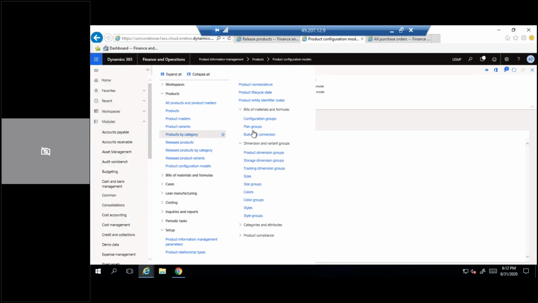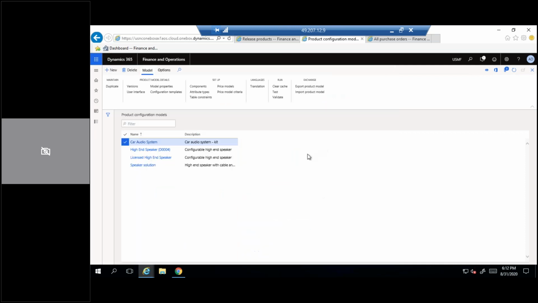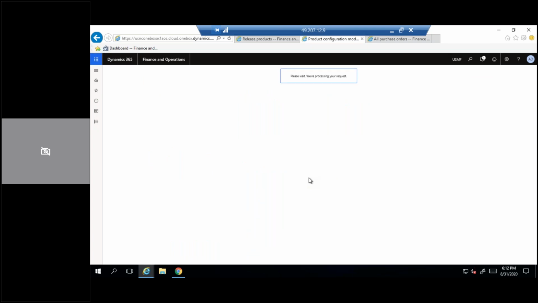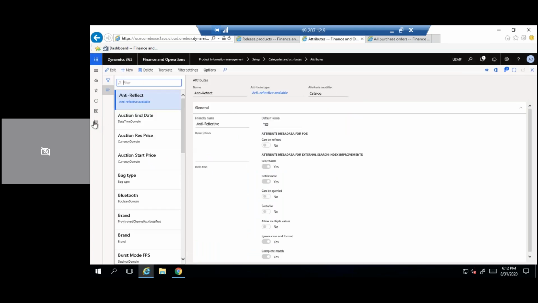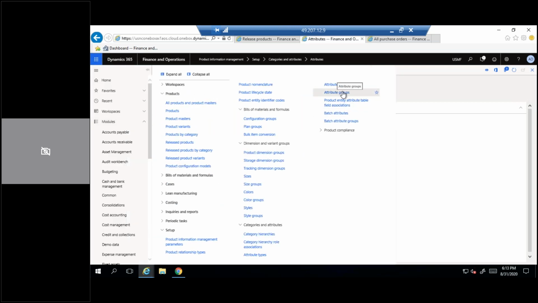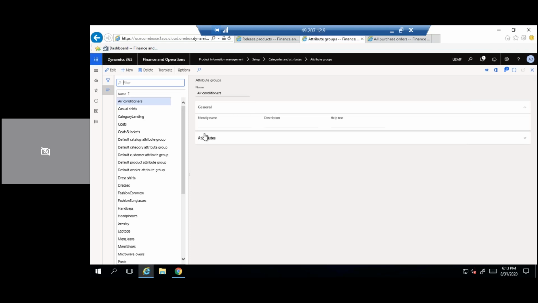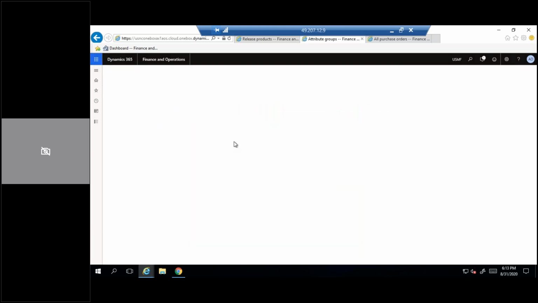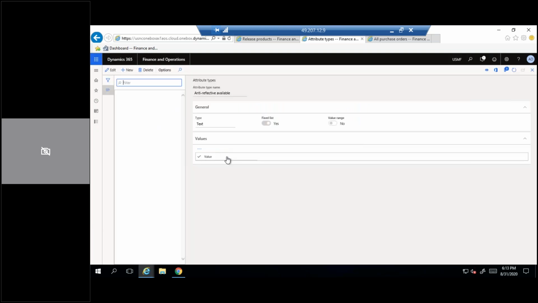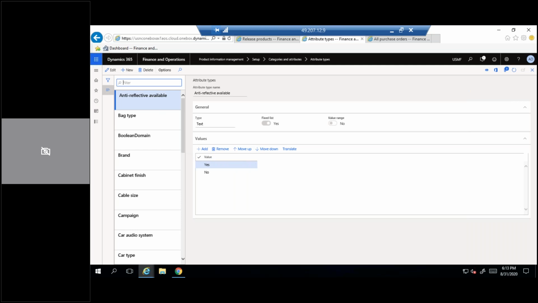Here, if you go to attributes, before that I will show you attribute types. Did you cover attributes and attribute types? I am missing that. I'm not going to cover it in depth, but I will show you, because this is more a part of production.